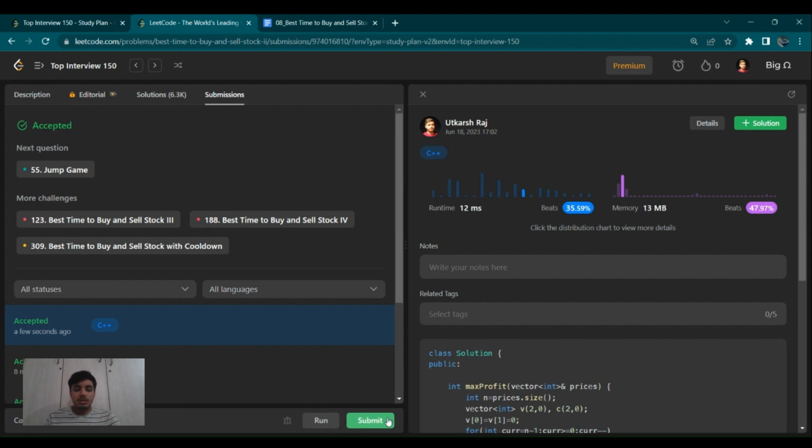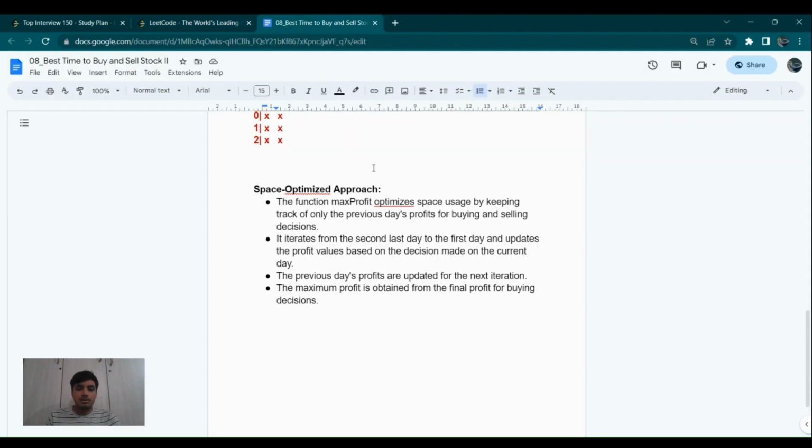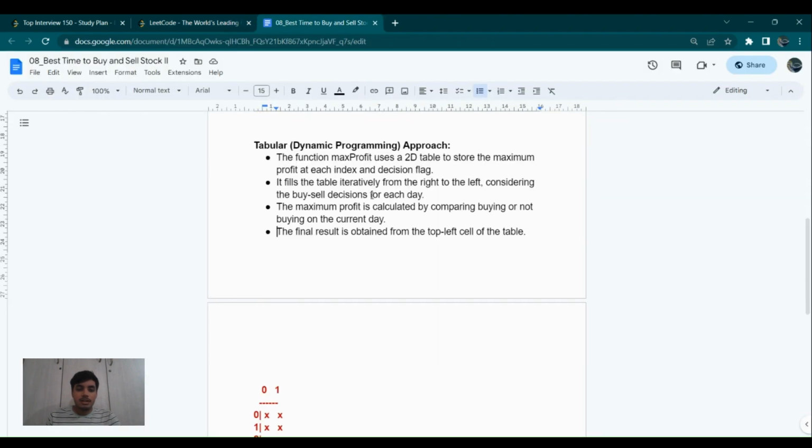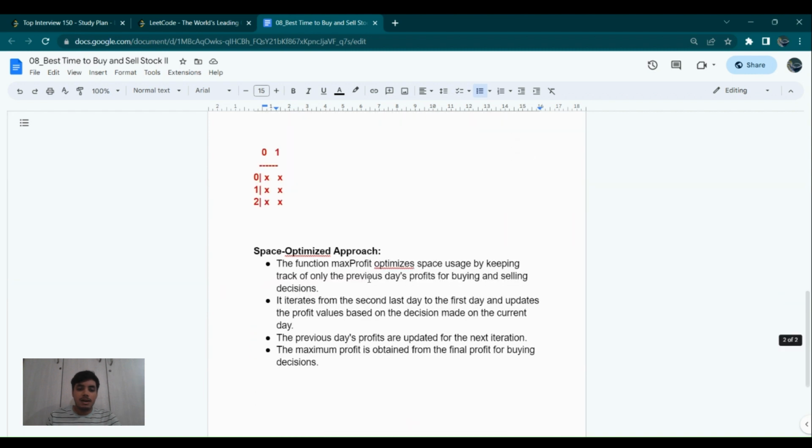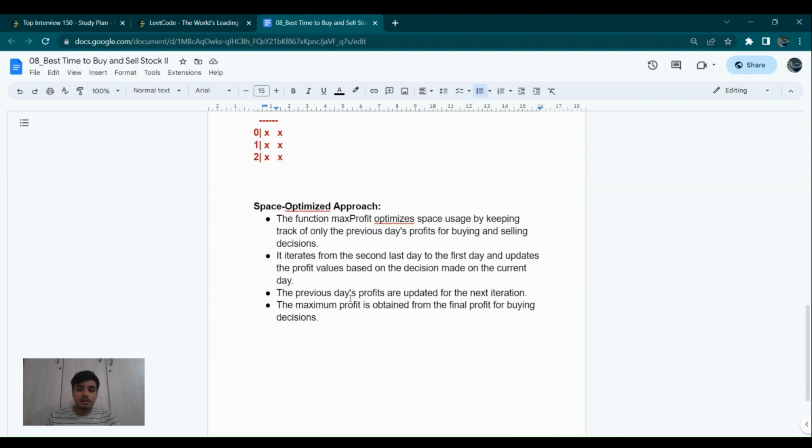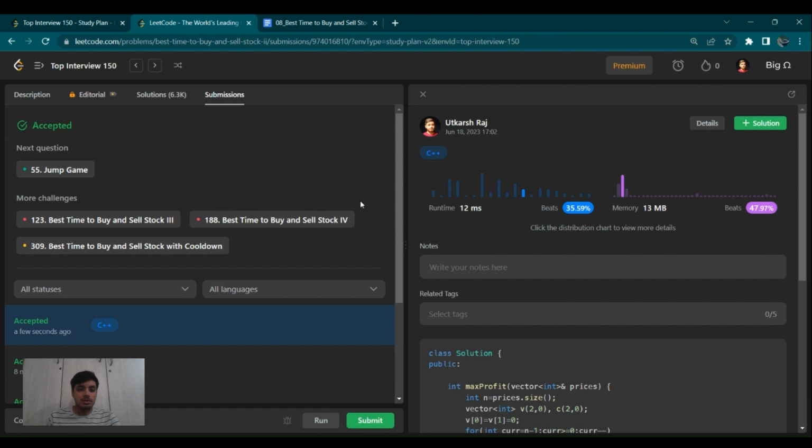First we used the tabular method, in which we decreased the extra space being used by the recursion. And in the last approach, we optimized the extra space used by the 2D vector down to constant extra space. So the space is optimized to be constant. It is the most optimal approach, the space optimized approach which we did last.